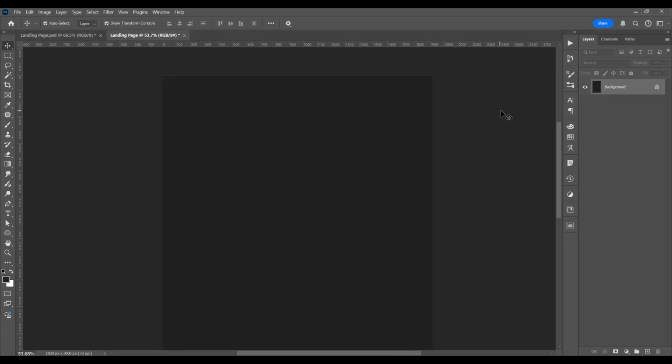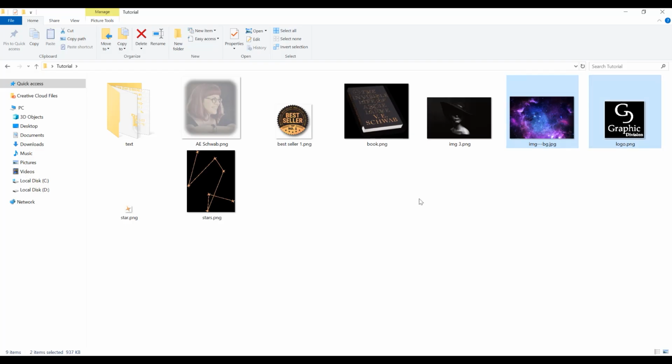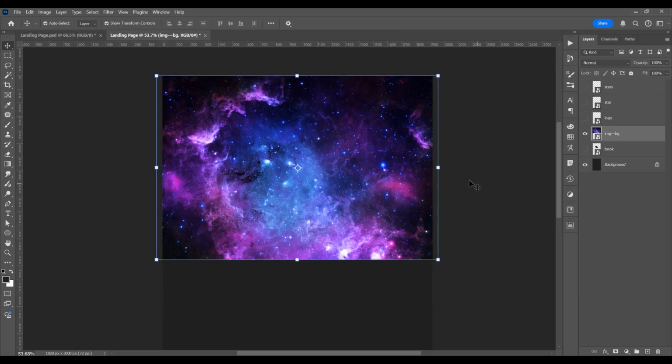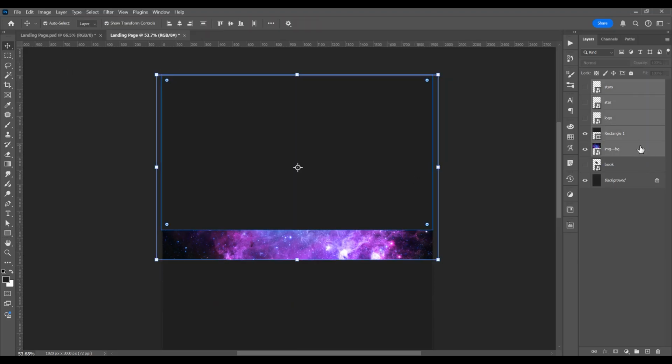Okay, now let's place some images for the first part of the landing page. I have already created a folder. I have this background, the logo, and the book on the mockup. The first will be this background. Let's start and create a rectangle. Click on this shape.